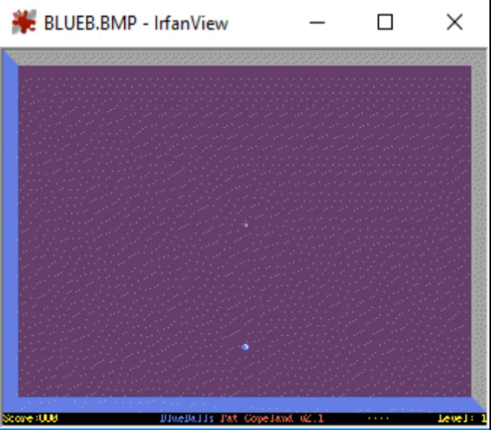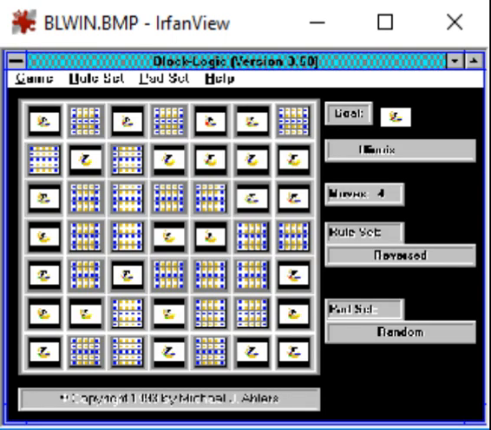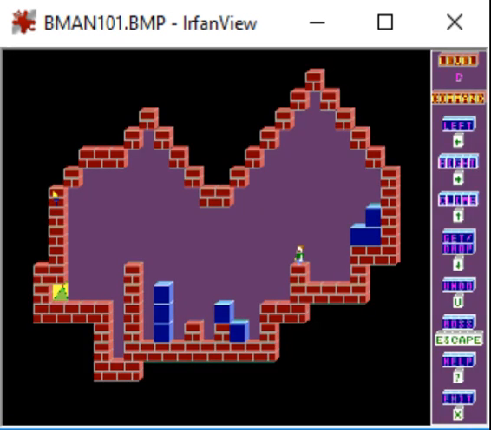Blue Balls. Yes, I played this for a bit. It's not as painful as it sounds, but it's... Block Logic? Dunno. Once again, Blockman from Solo Software.